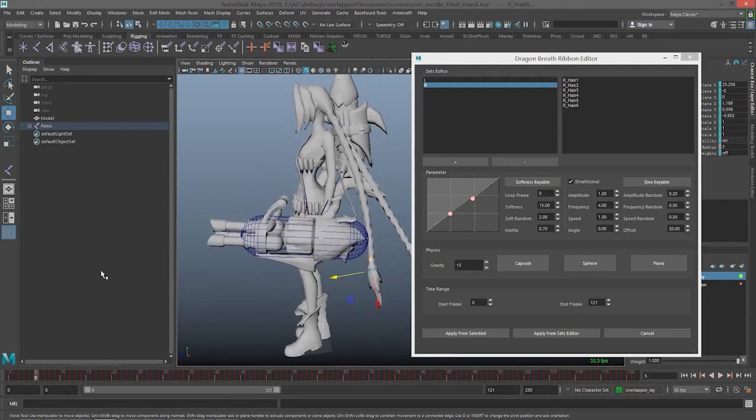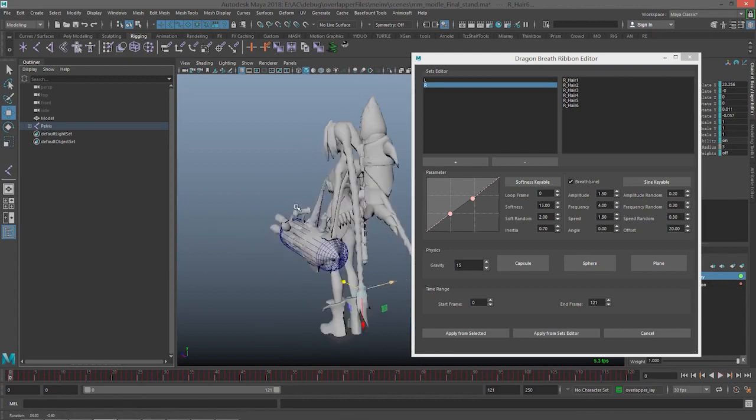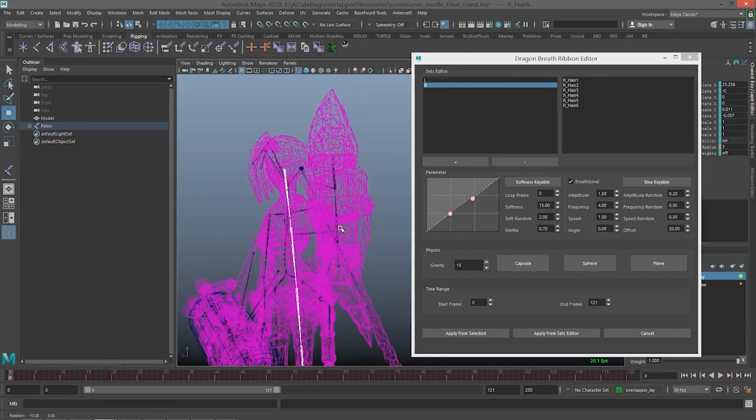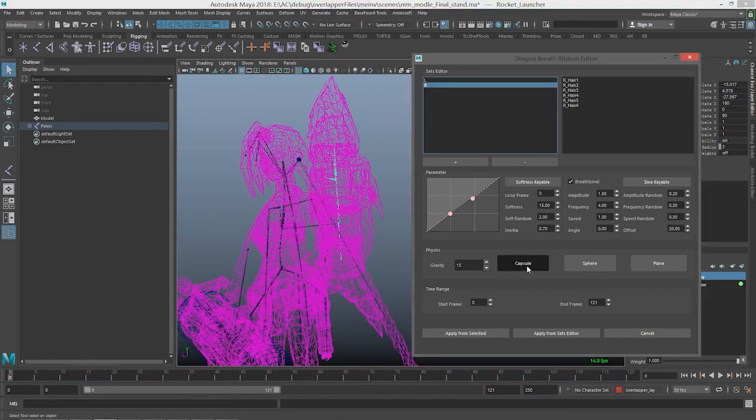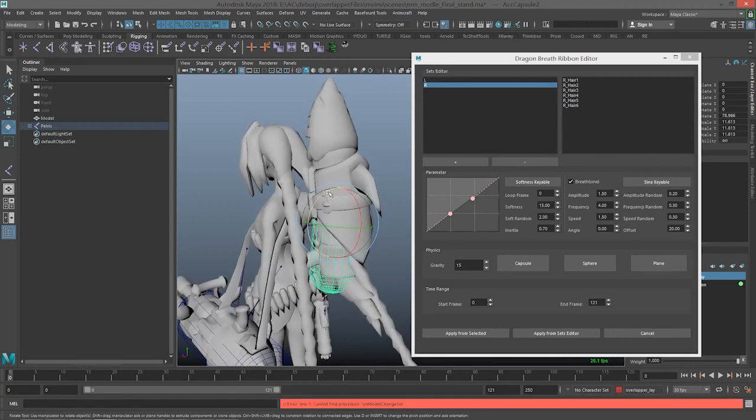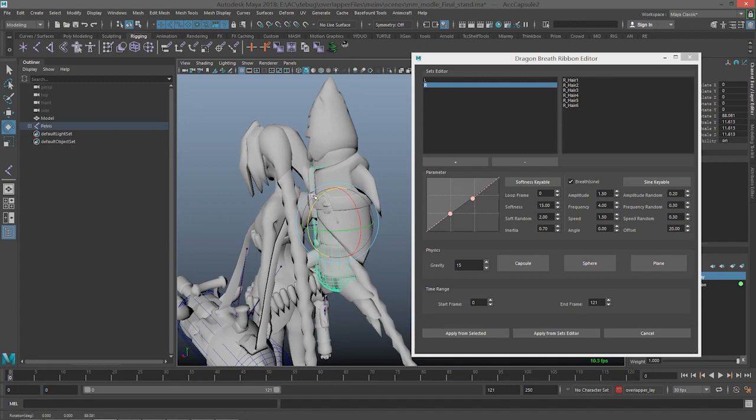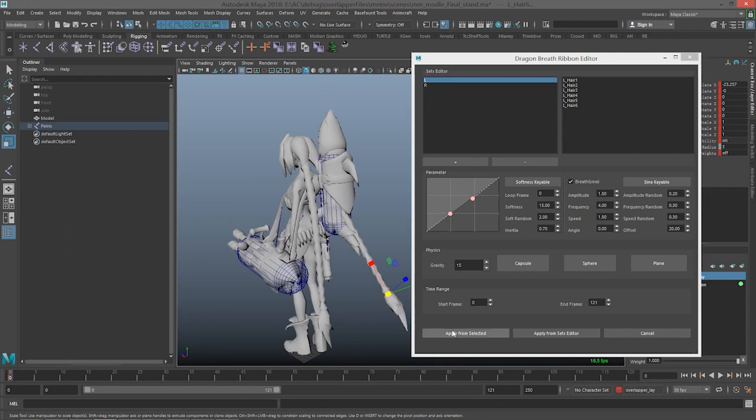Okay. Similarly, let's look at this braid. It is intersecting with another weapon. So we also need to add a collision body to it. Select it. Add a capsule. Manually adjust its size. Let's position it. Place it here. Let's simulate the dynamics of this braid using the same parameters.